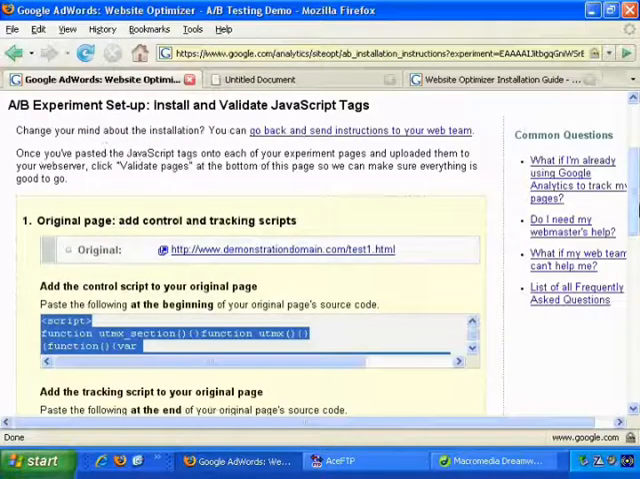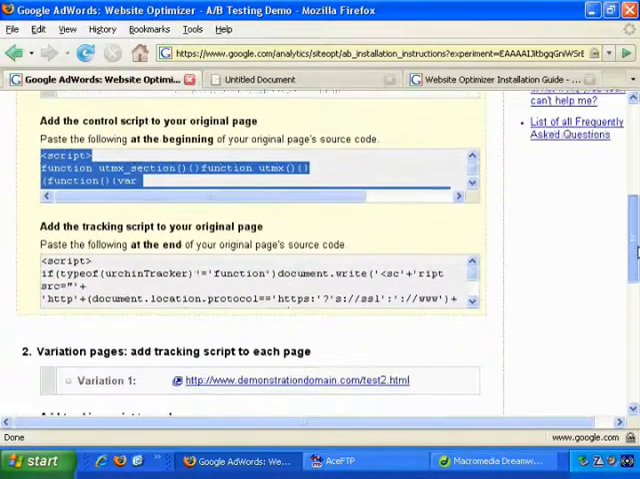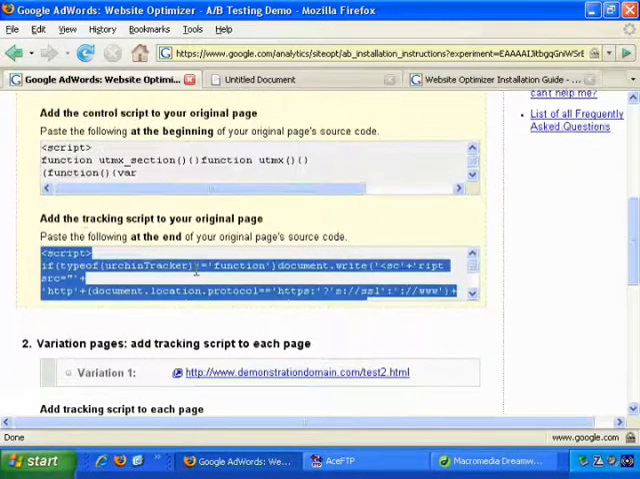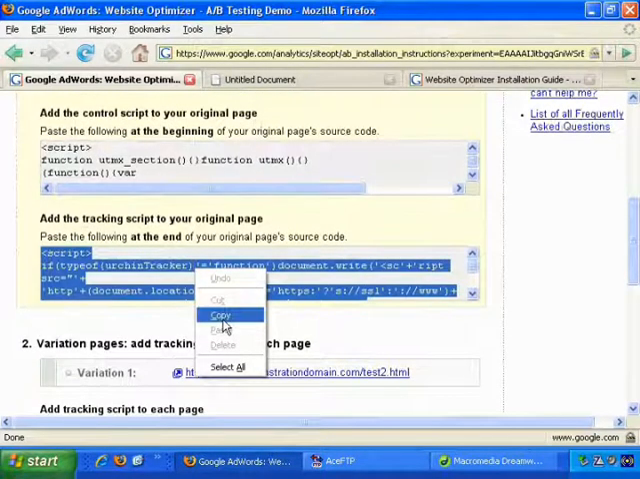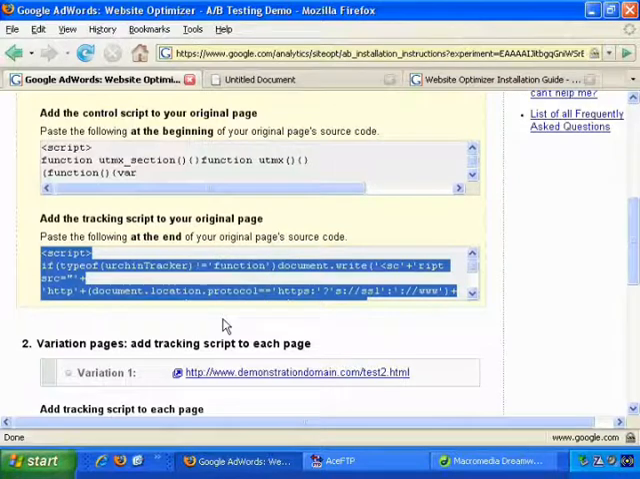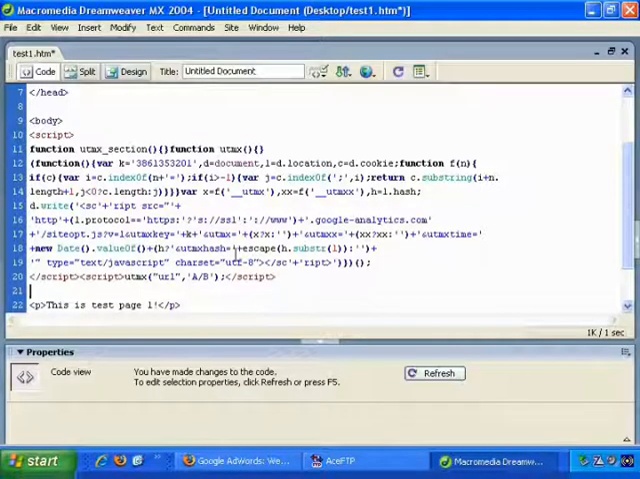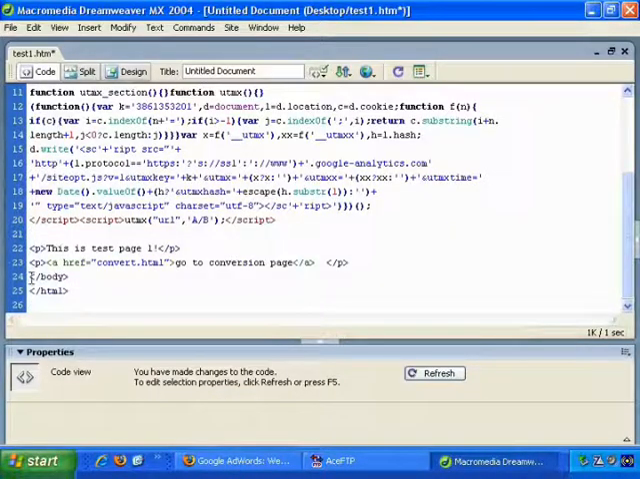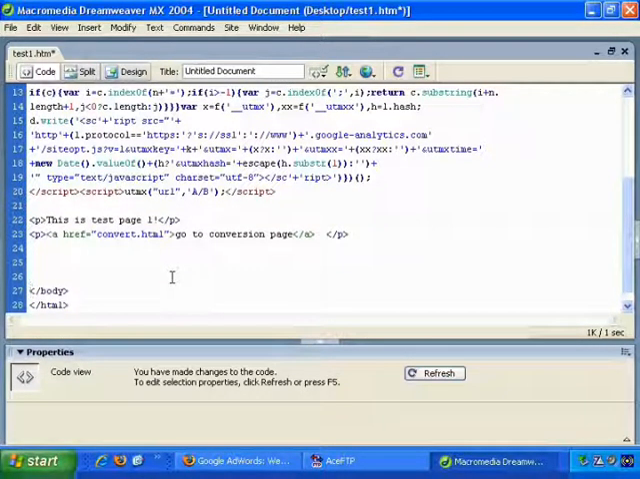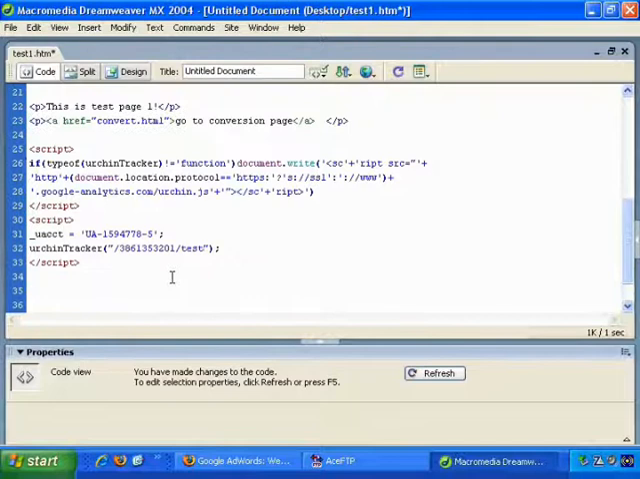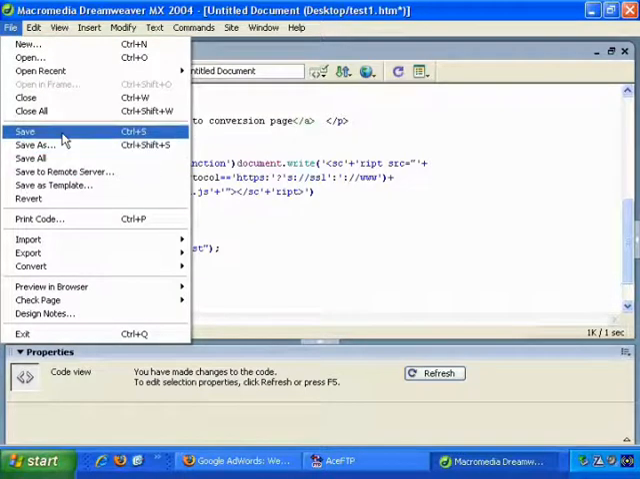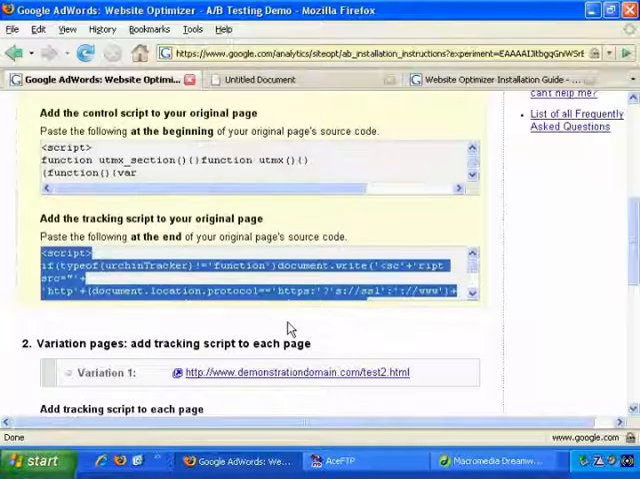Okay, so back to AdWords. So we've added the control script. Now let's add the tracking script. Select that. Right-click and copy, so just before the closing body tag. Back to Dreamweaver. There's the closing body tag, /body. Press Enter just to make a bit of room. Control-V paste, and there we go. Let's file and save that. Back to Google.